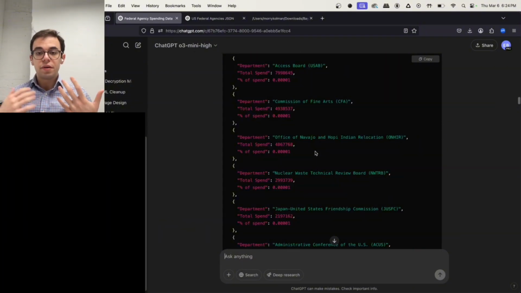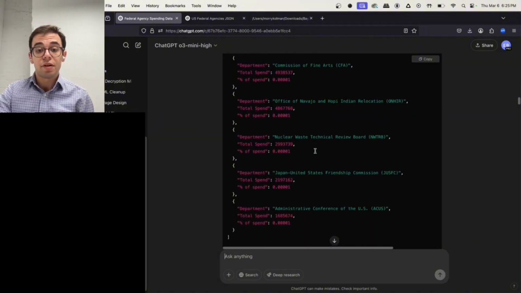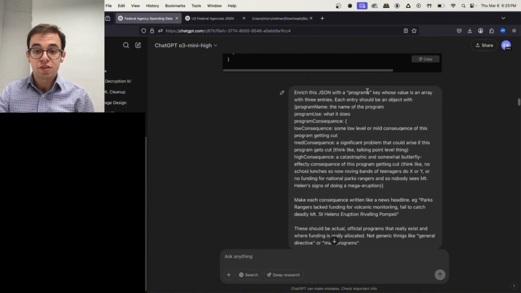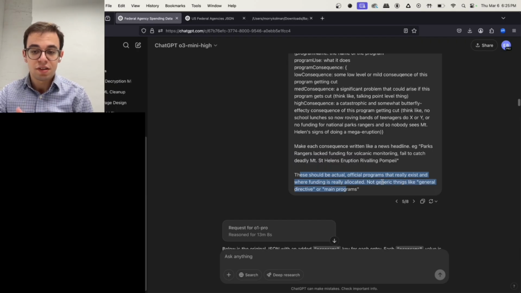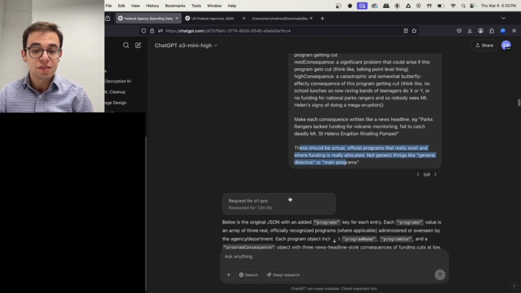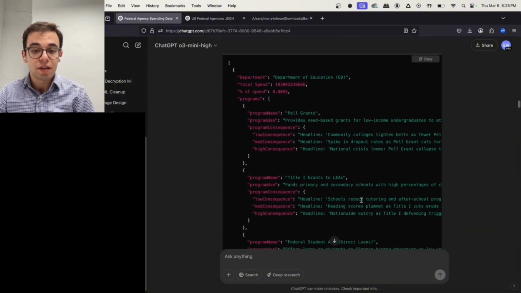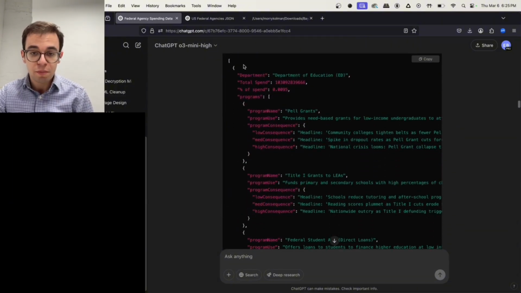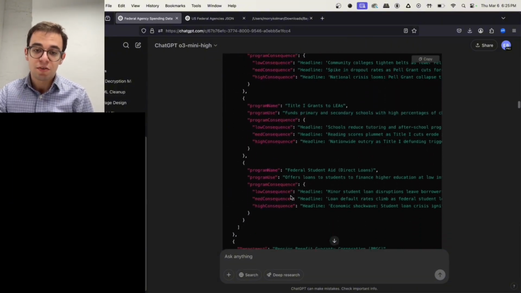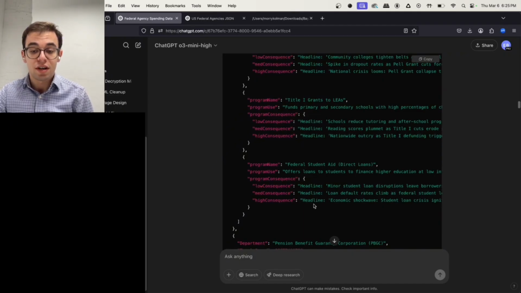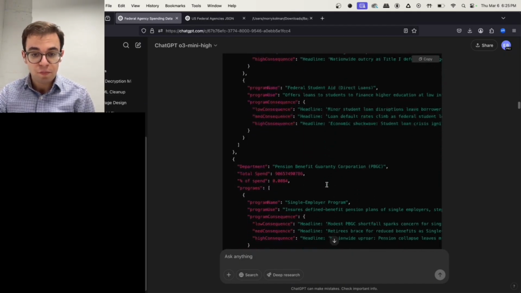And then once we had a big list of all these different agencies that were receiving tiny amounts of federal funding, we also wanted to include in that list for each agency different programs that they ran and different consequences that might happen if you end those programs. And also we wanted to make sure that you used official, actual programs. As you can see, it went on to reason for 13 or 14 minutes. And what we got was something really amazing. For each department, we suddenly had 3 different programs that they ran and different costs that might be if you were to cut that program.